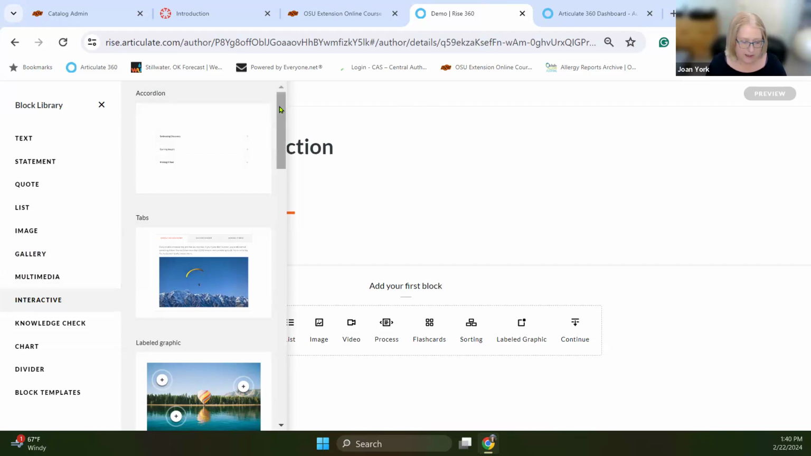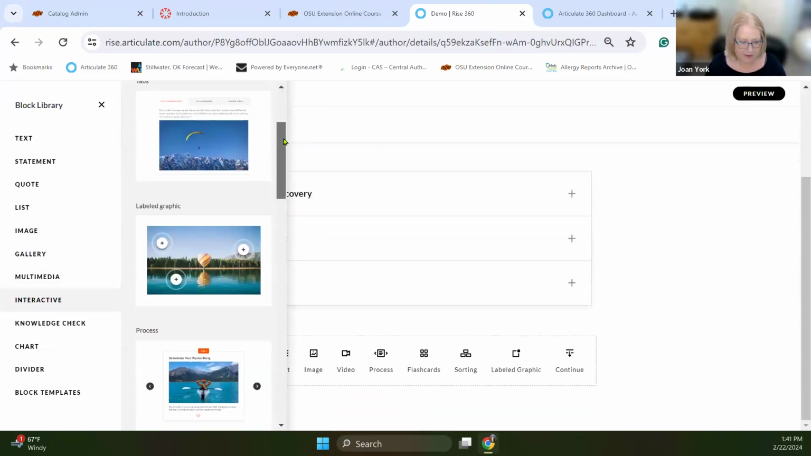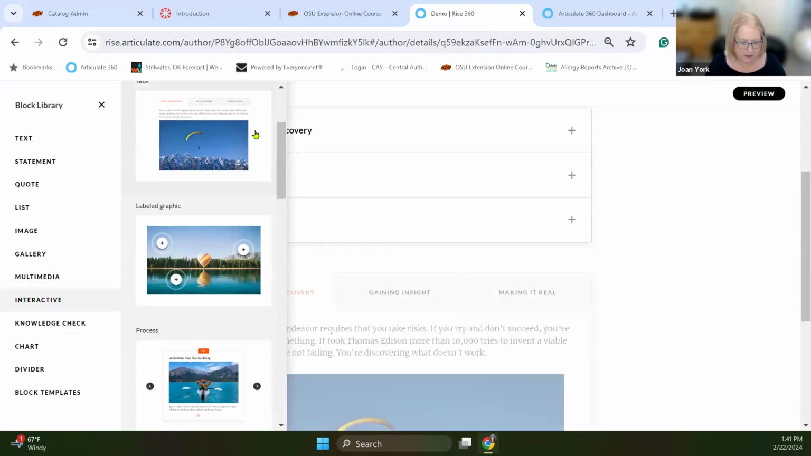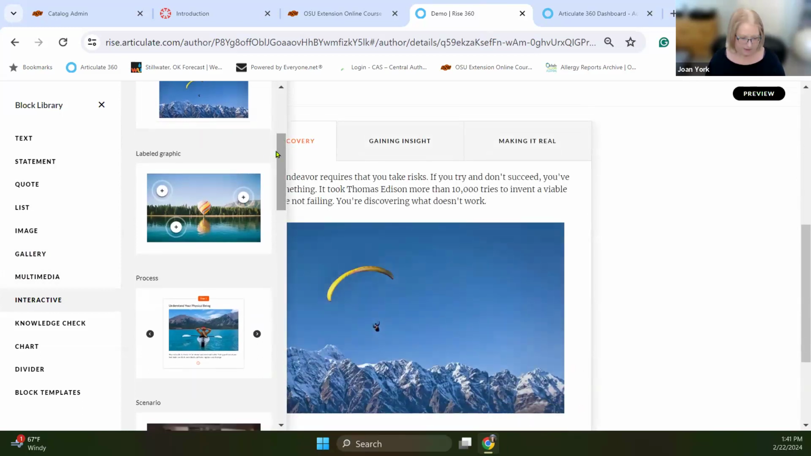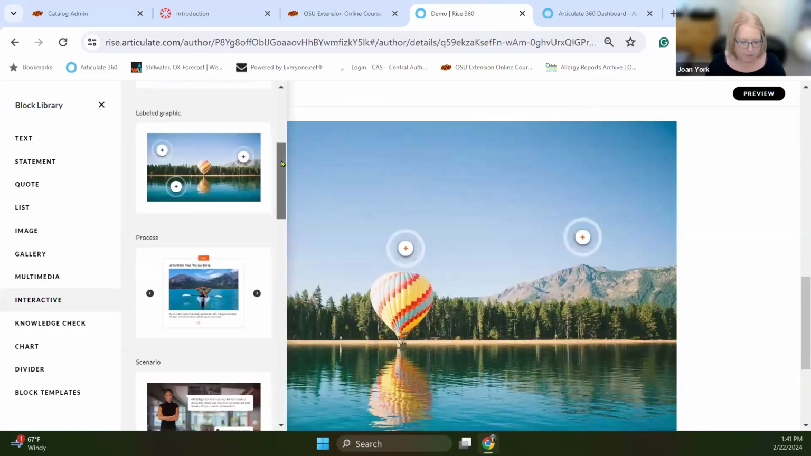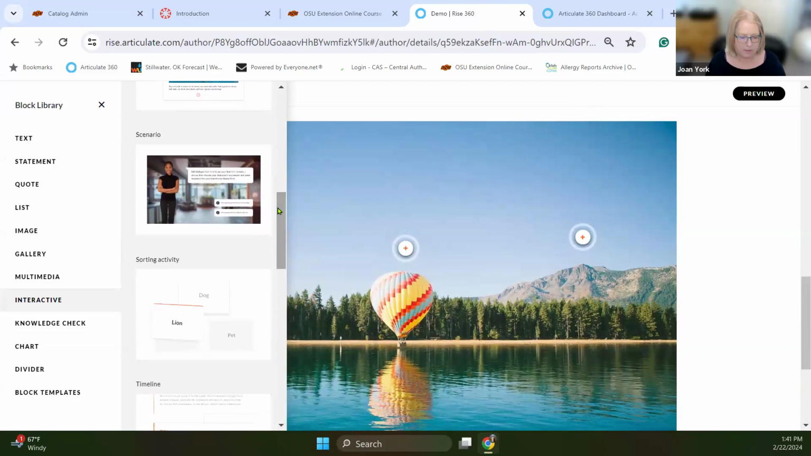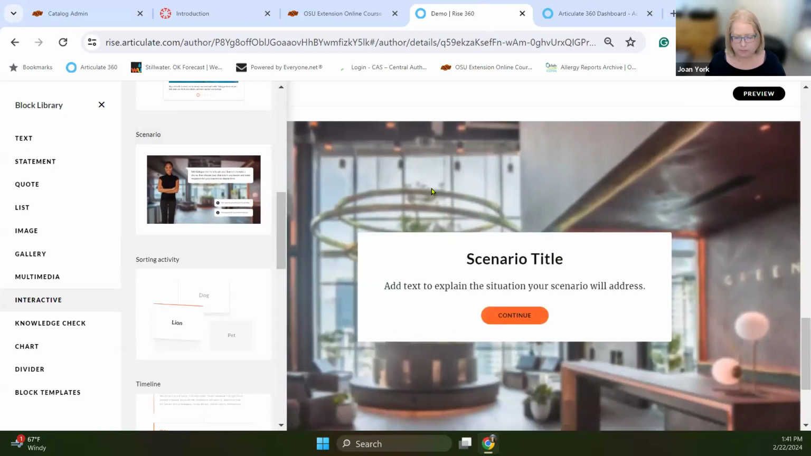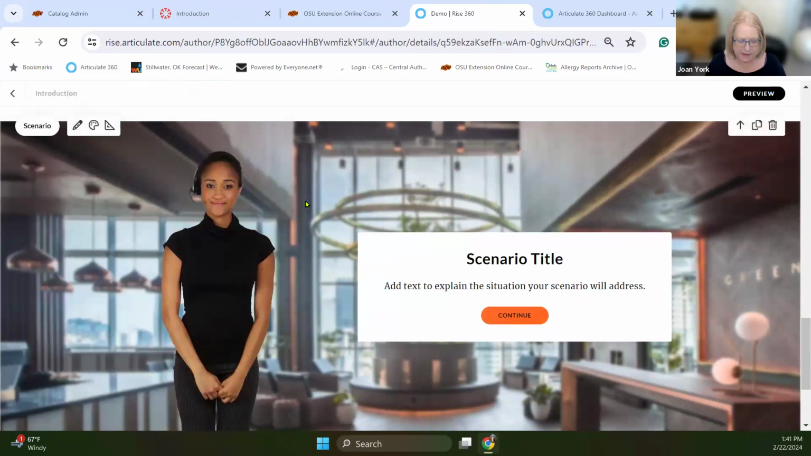So these interactive blocks are things like accordion, and you can just add them and see how they look and then delete them if you don't like them. This labeled graphic is one of my favorites, and I'll show you an example of how we use that if I have time. And another favorite I have is the scenario block. You can add a different background, you can add different characters, and it has a template that supports you in creating a branched scenario.